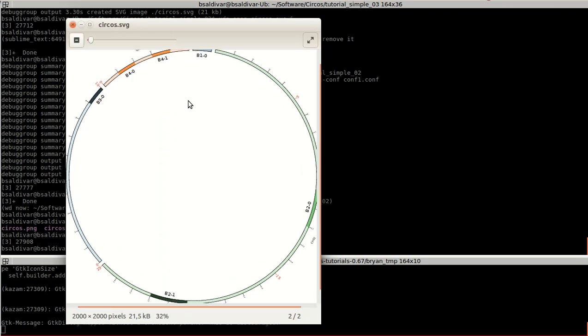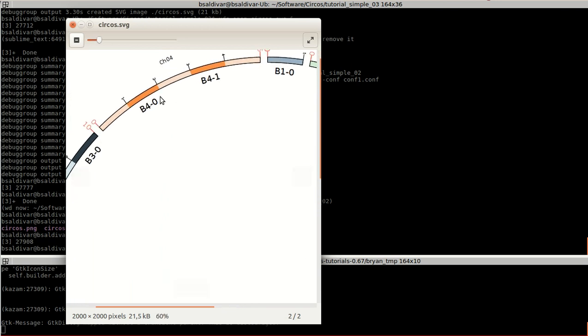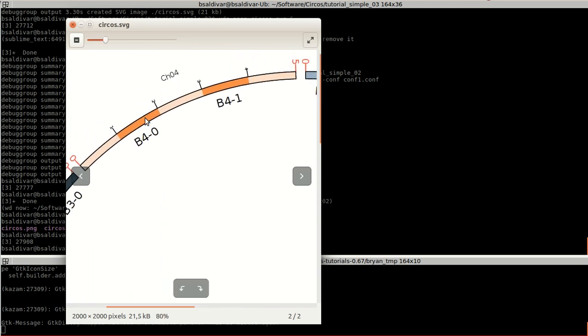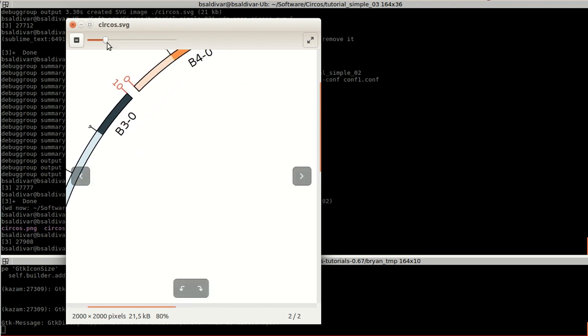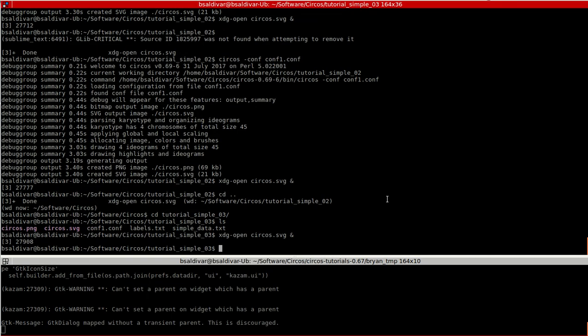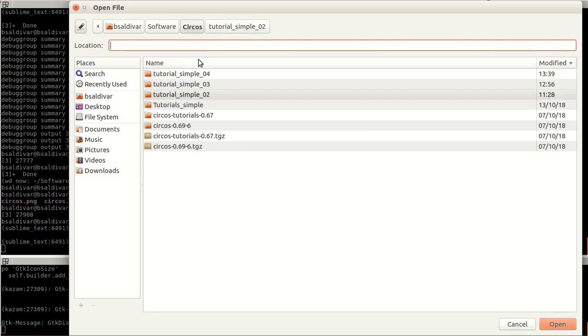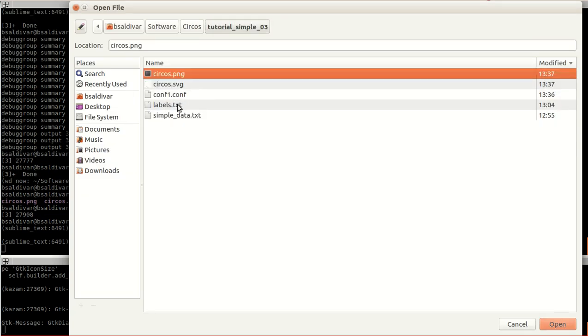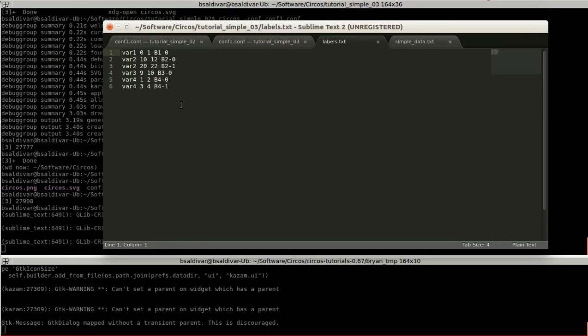So here in this tutorial, we will see how to add band labels like these before 0 and before 1 or B3 0. So let's look at this. We care about both of these two files.